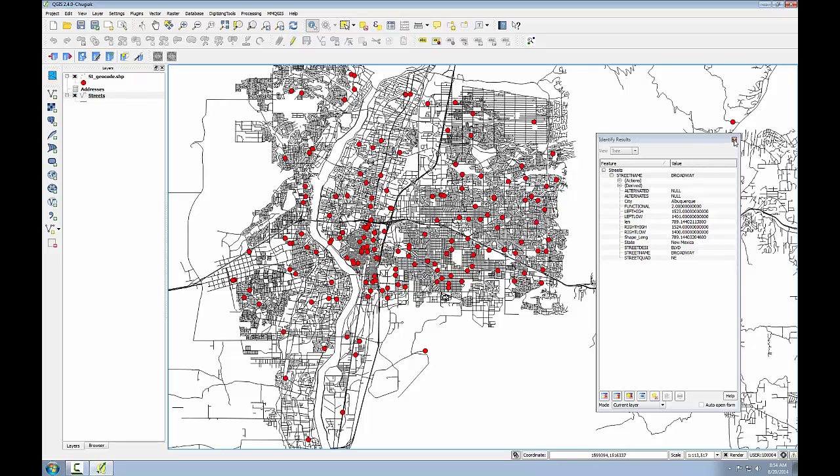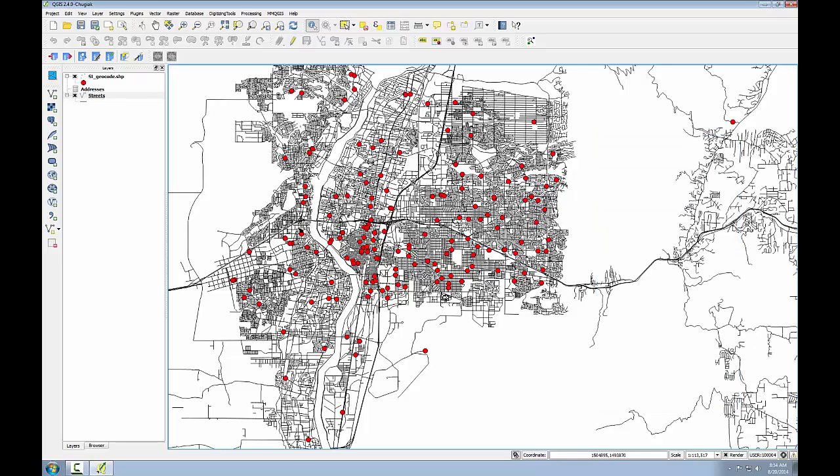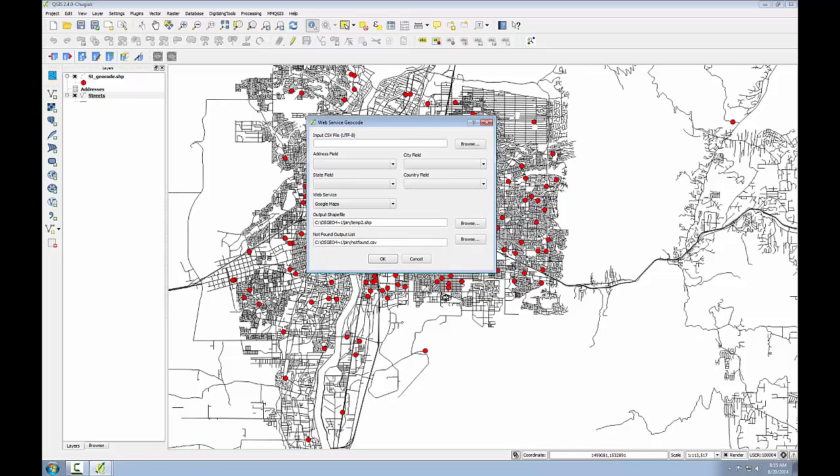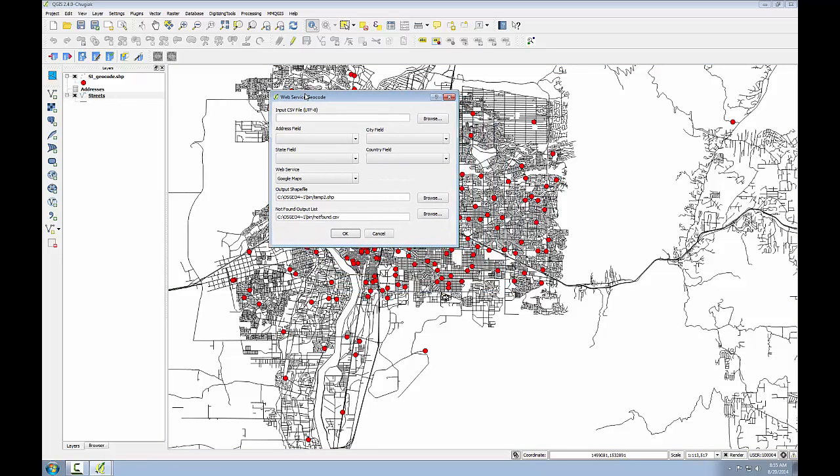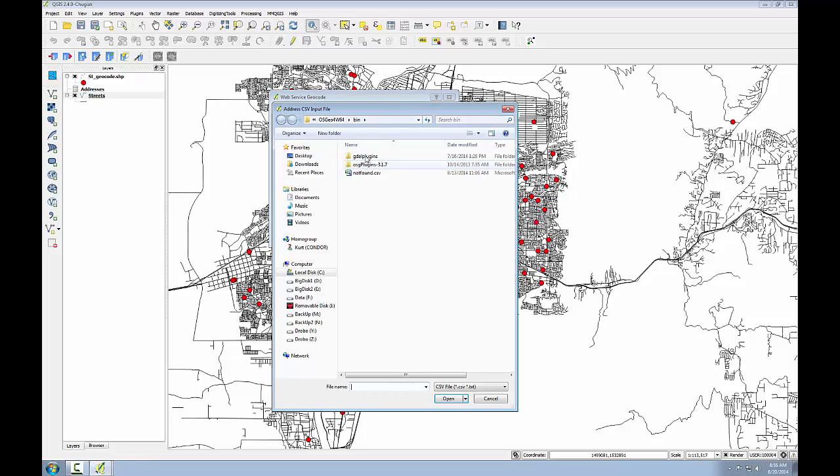We got good results, but let's see what happens when we use the other geocoding option that comes with MMQGIS. So I'll go to MMQGIS, geocode, and geocode with the Google OpenStreetMap services. This tool uses the same geocoding engine that's used when you type an address into Google Maps. So it also requires an internet connection. So this tool is very similar. I'll browse for the address table.